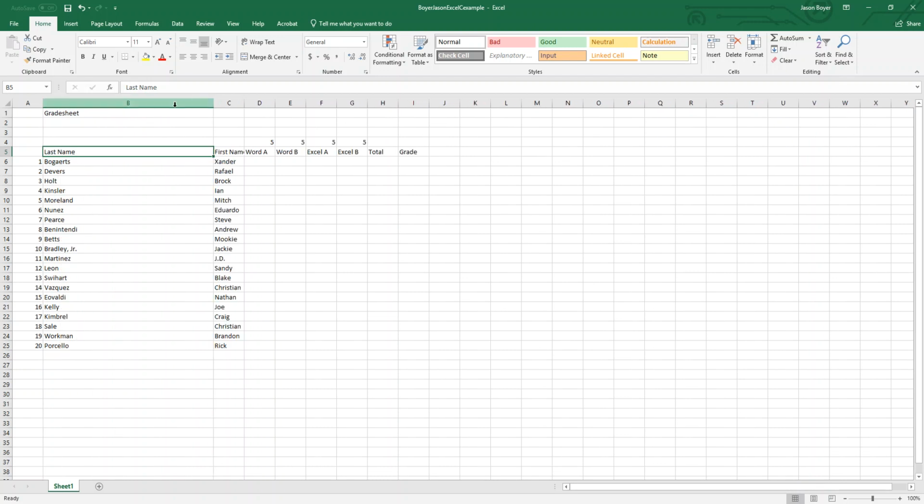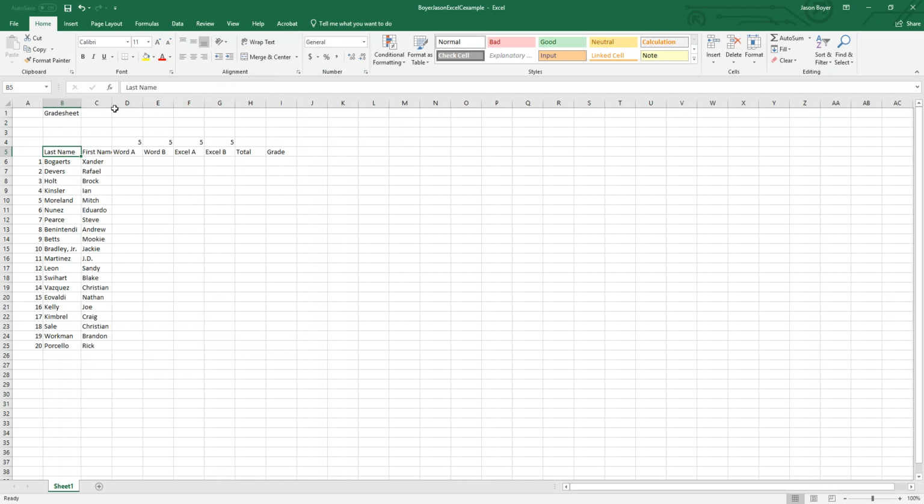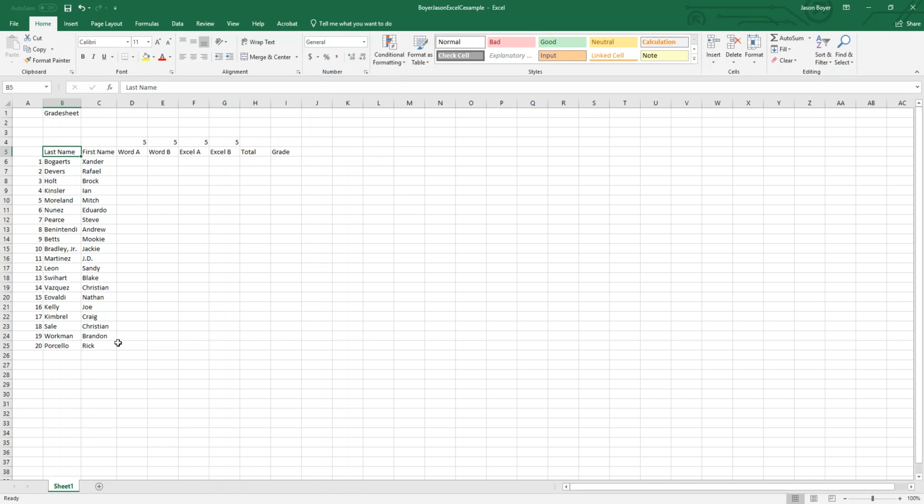But if I want to make those fit exactly to the width that they need to be to show those names, I'm going to do what's called auto fit. The way that works, I simply hover over that division between the columns right up in the column labels, and I'm just going to double click, and it automatically resizes it. I can go ahead and do that on this one as well. So now we can read all the last names and all the first names. Pretty cool, huh?